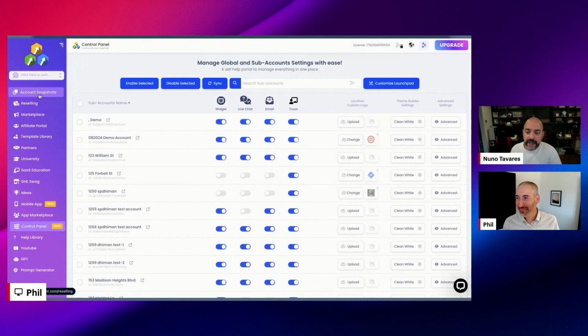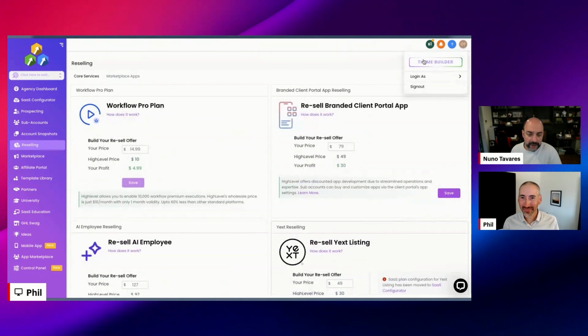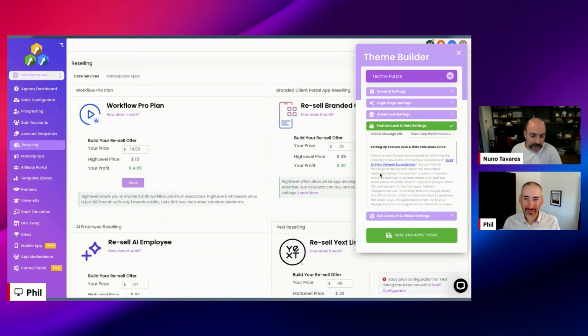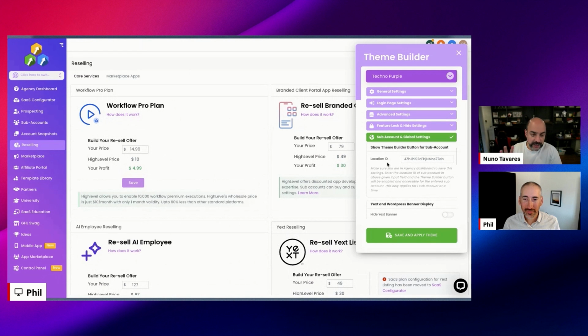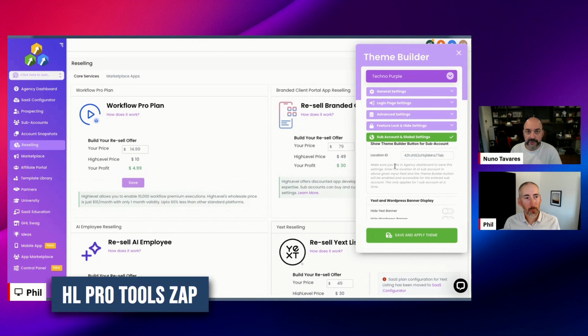And if we go back to that theme builder, go into the sub account and global settings. Okay, so everybody understood the feature lock and hide. Again, there's a separate sheet. You can use HL Pro Tools to automate a lot of that, which makes it really easy. And I keep mentioning the HL Pro Tools Zap.